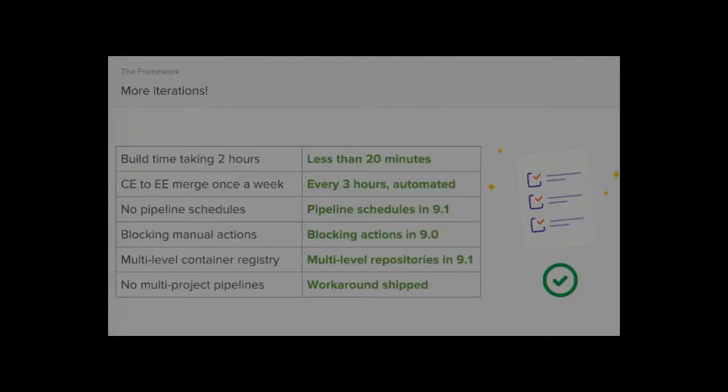And then after a few more iterations, our build team did a great job with reducing the build time down to 20 minutes. We are now merging GitLab Community Edition to Enterprise Edition every 3 hours, and this is an automated process. It's not really relevant and important for GitLab QA right now, because after we moved test scenarios to CE and EE, Enterprise Edition lagging behind is not a huge problem anymore, but it's much easier to develop features when these two projects are synchronized. Then we built some features like pipeline schedules, manual actions, and blocking manual actions, multi-level container registry repositories. And we found a workaround for a missing feature called multi-project pipelines, and we are now working on making it a first-class feature in GitLab.